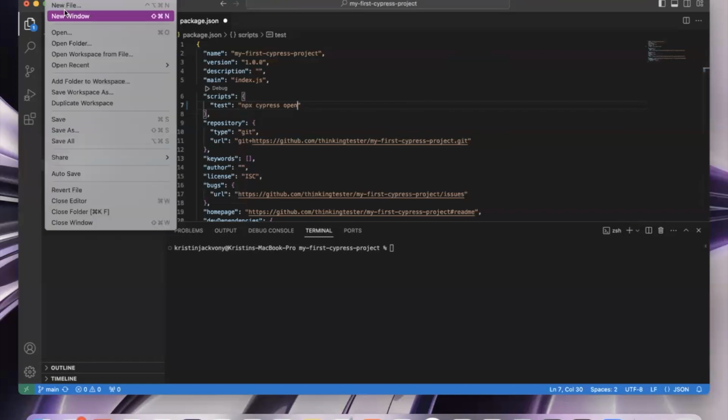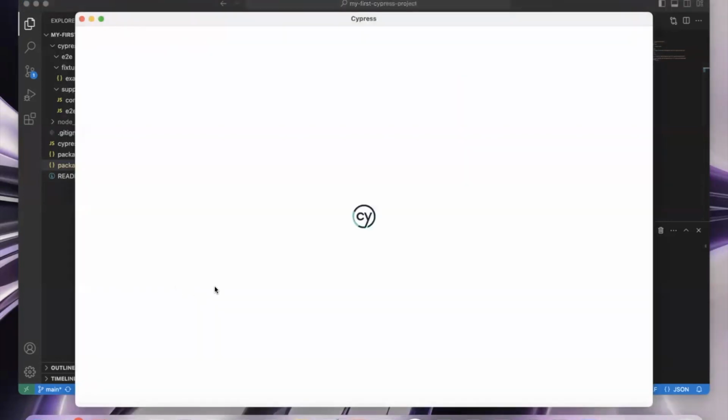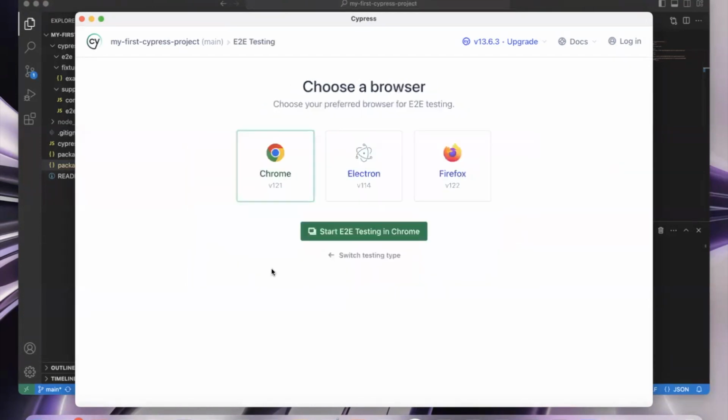So let's save that, and we'll try it out. npm run test. And we can see it ran the npx Cypress open command, and it opened Cypress up for us. Now remember, we are doing E2E testing, so we click this button, and then we choose the browser we want to use.